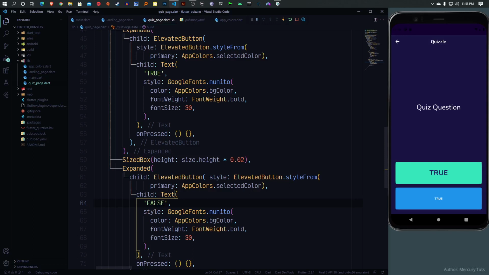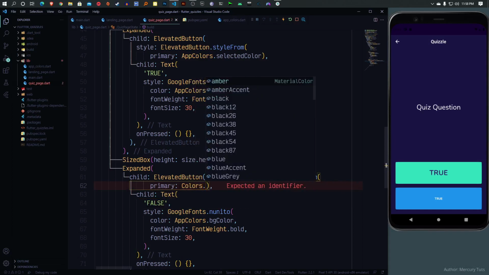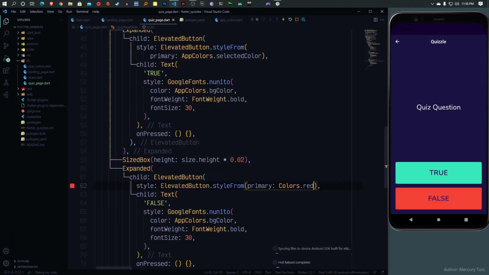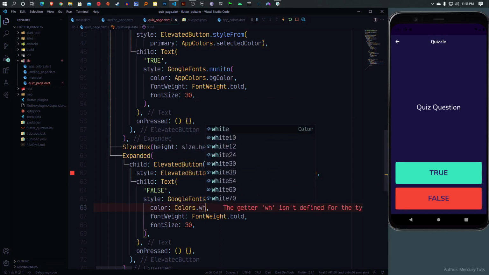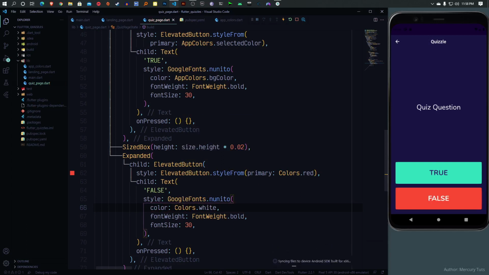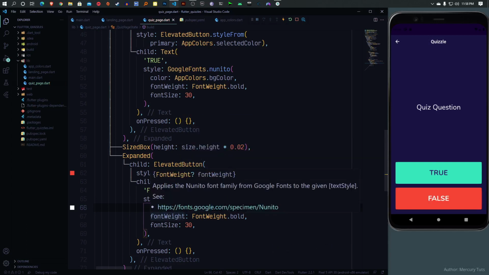and then I'm going to change the color for this because the button here shouldn't be blue. Okay, we are going to change that color. So for the primary, we are just going to go with good old Colors.red. Okay, we are going to go with red like that. And then for this, I think a font color of white would do. Colors.white, something like that. I think this would be perfect.